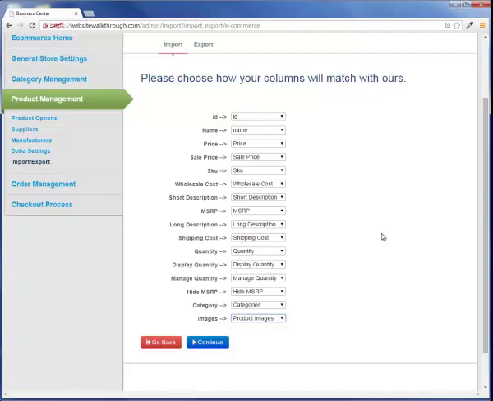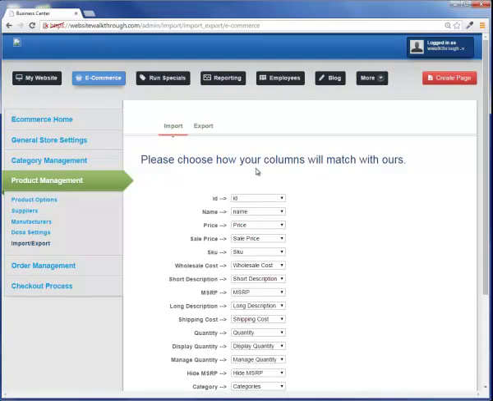And errors, for some reason, it would not import a specific row or column, and it will tell you exactly where that error was. Once that's done, all of the products that have been added or updated will appear in the product management list.